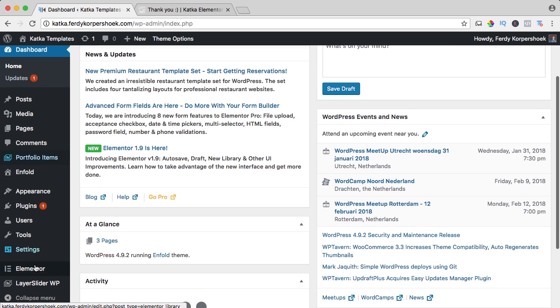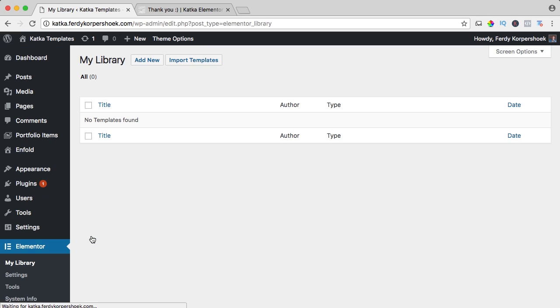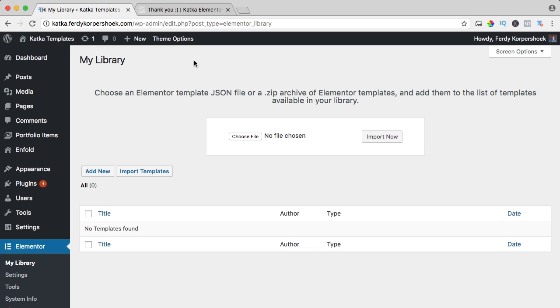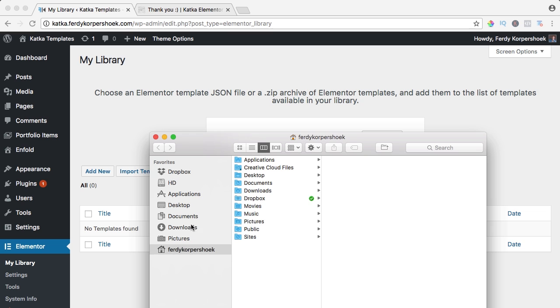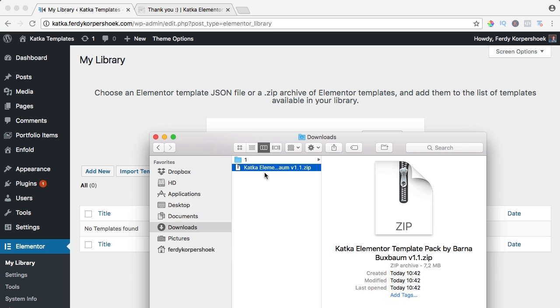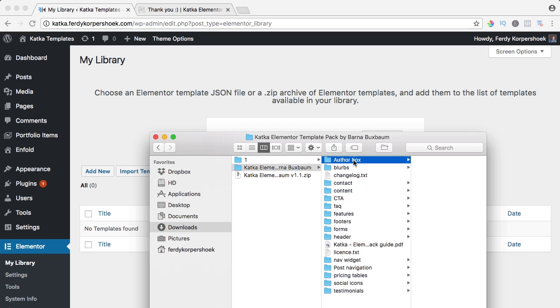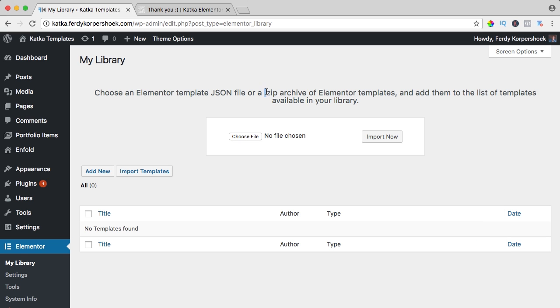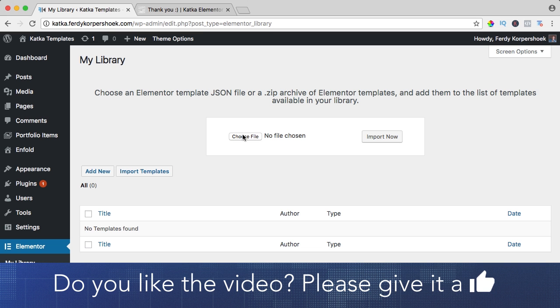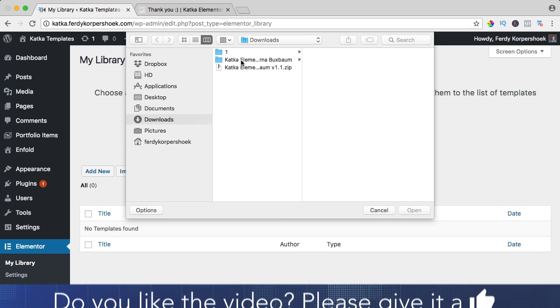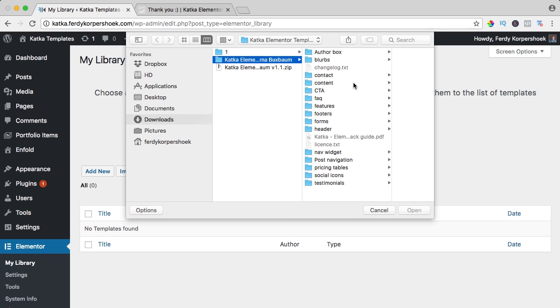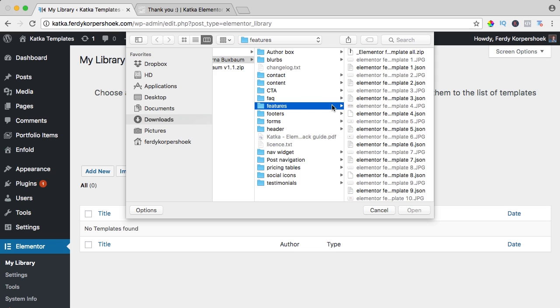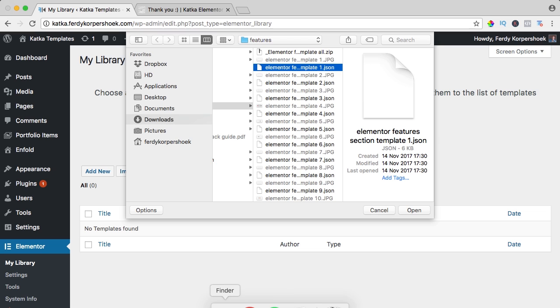I go to my website, to the back end. Now we can go to Elementor, my library. I click on import templates. And here I unzip it. And you see a zip file, you see a JSON file. So I can import a lot of JSON files and templates at once, or I can upload them one by one. So I choose a file, I go to the Katka folder, and then we have, for instance, features. And I can import only one, and you see a JPEG file.